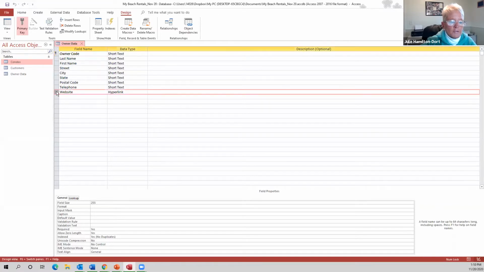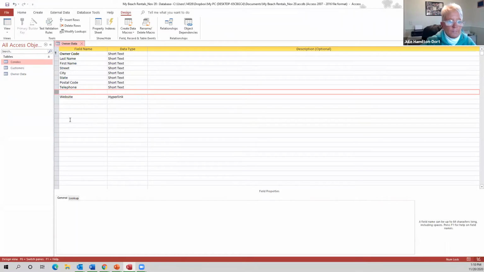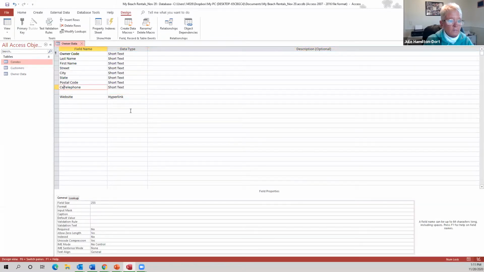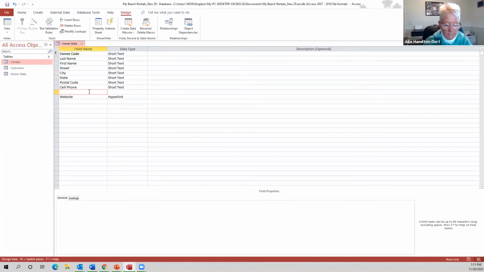Maybe underneath telephone, I want to specify. So I'm just going to select my very last field, which is website, and I'm going to hover my mouse over that. I'm going to do a right click, and I'm going to tell it to insert rows. And when I tell it to insert the rows, maybe I want to change this to cell phone. And maybe down here we have business phone. So you can go in and change your fields around.